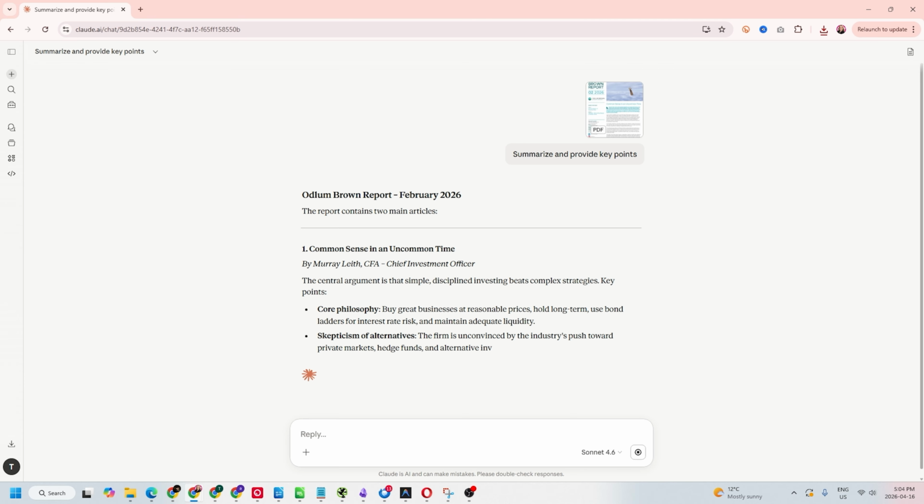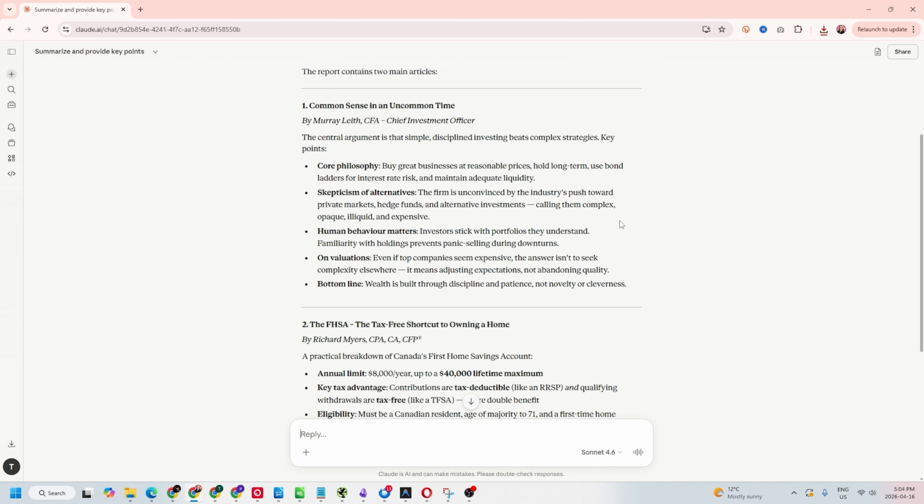Or what are the main takeaways? You can upload multiple files at once. If I had two contracts, I could say, compare these two contracts and tell me what's different. Don't retype what you already have in a file. Upload it and move on.